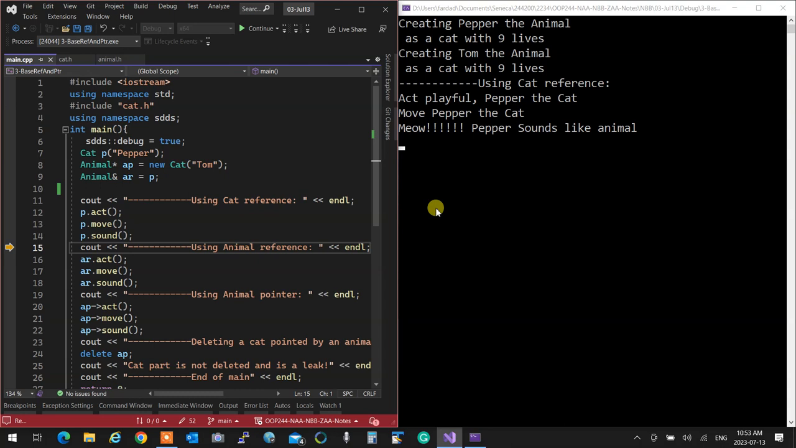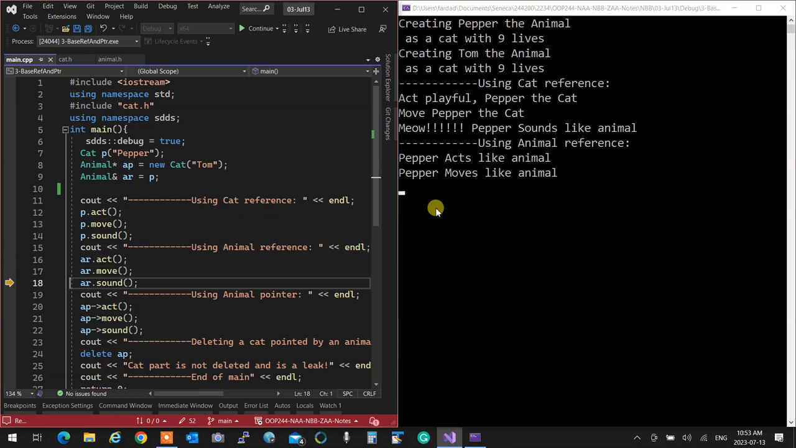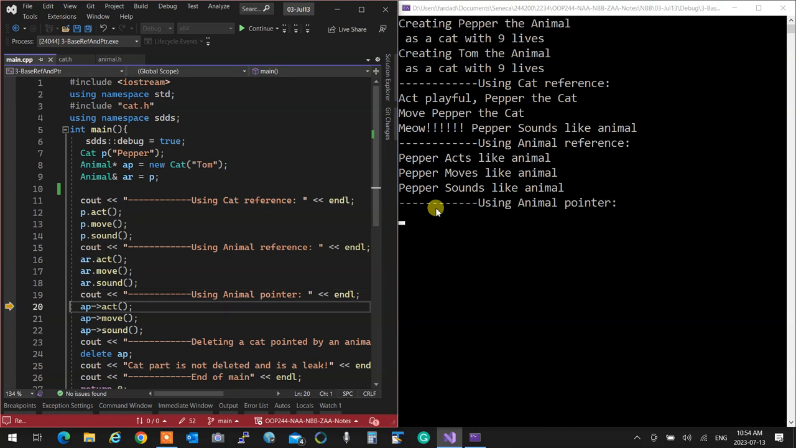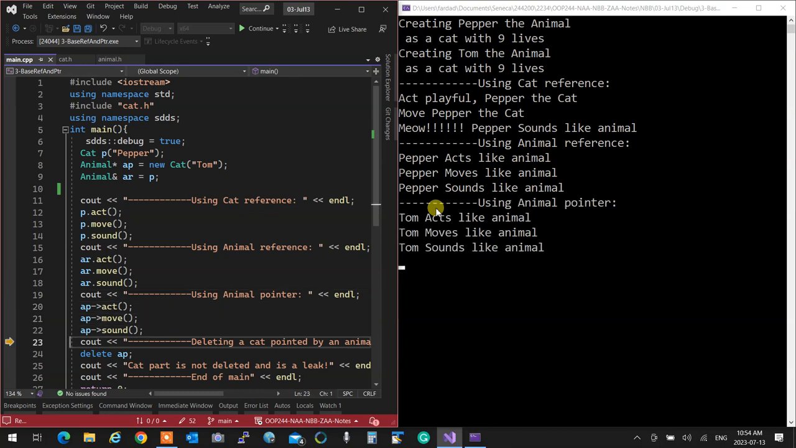But AR I know is a reference of P, so it's the same creature. But if I come over here and run it using AR, it forgets that it was a cat. Pepper becomes an animal. Okay? And for the pointer one, it's the same thing. It's an animal. Tom doesn't act like a cat at all. You have no way of accessing the cat parts because you do not have a cat reference at all. It becomes even worse.